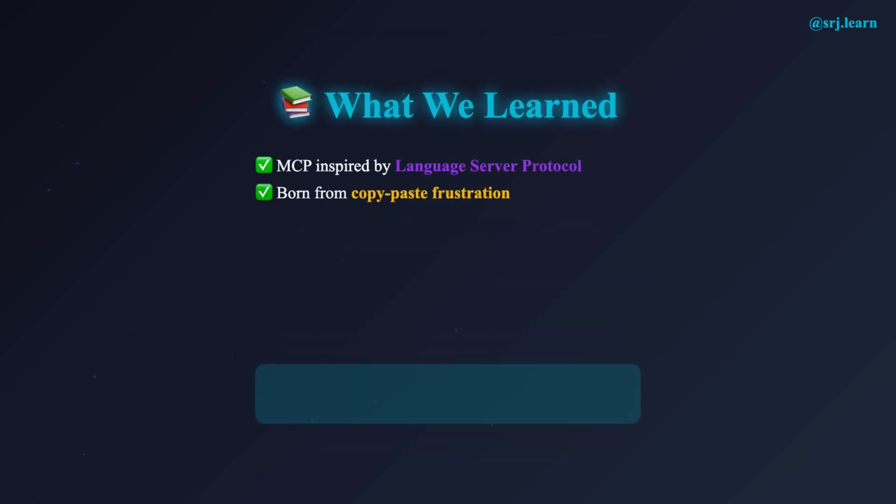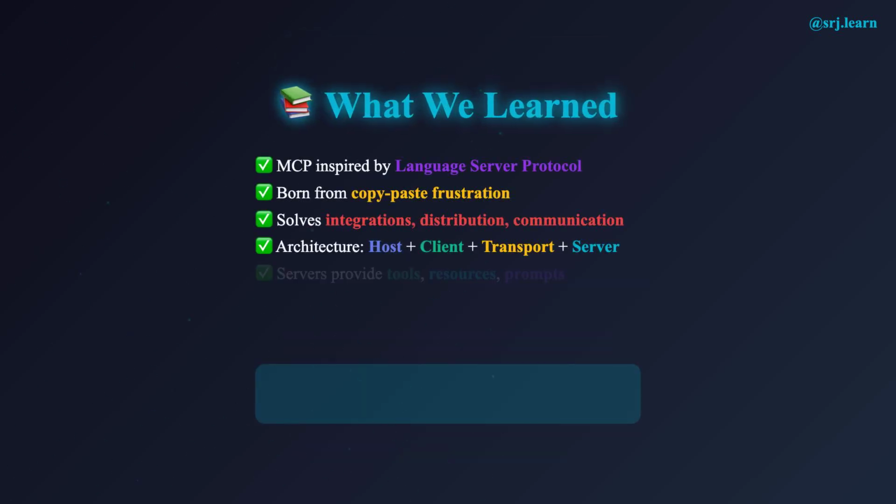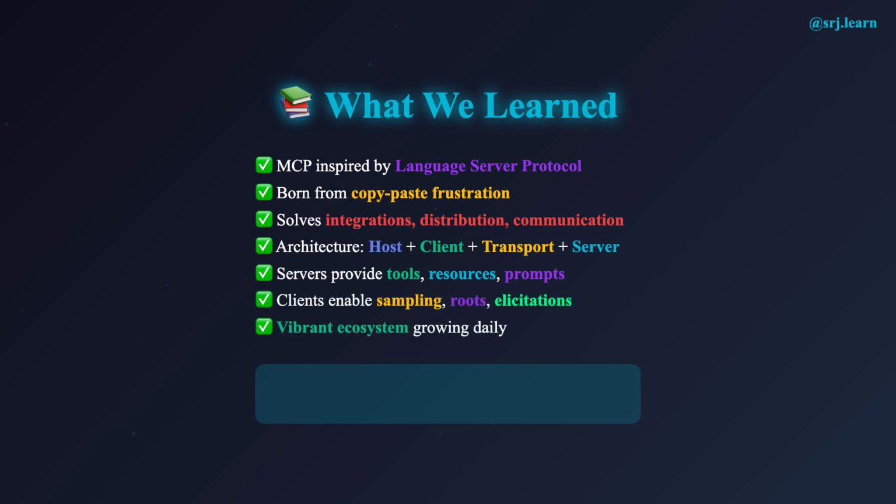Let's recap what we learned. MCP provides a universal interface for AI integrations. It solves the MxN problem, making distribution easy and enabling two-way communication. The architecture has three components: servers that provide tools and data, clients that connect LLMs to servers, and transports that handle communication. The connection lifecycle has three phases: initialization, operation, and shutdown. MCP was inspired by LSP and is rapidly becoming the standard for building AI agents. In the next video, we'll build our first MCP client and connect it to real servers.